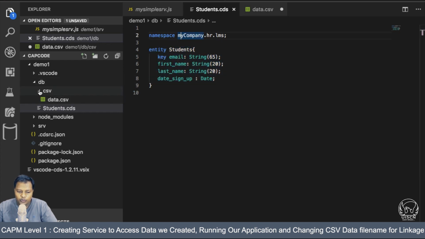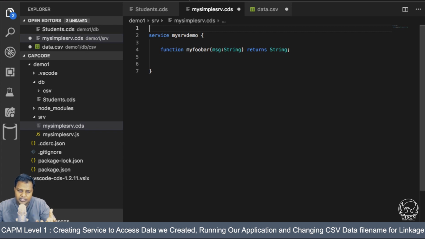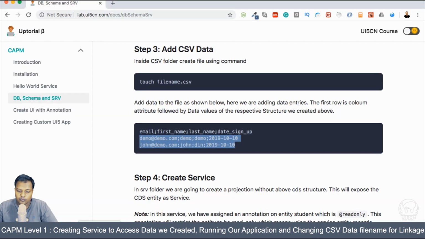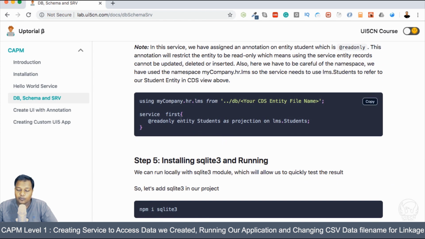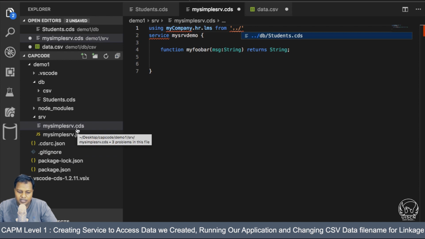Now I'm going to modify my service here, and include a service which is going to give all the data of that particular student. If we go back to our lab document, I need to create a link using the namespace I have given here, mycompany.lms, and here I have to tell the path where my CDS file is. I'm writing in my simple service srv.cds file, which is inside srv. So I have to come back one folder up, go to the db folder, and then I will find the student.cds file. So this is the path in VS Code.